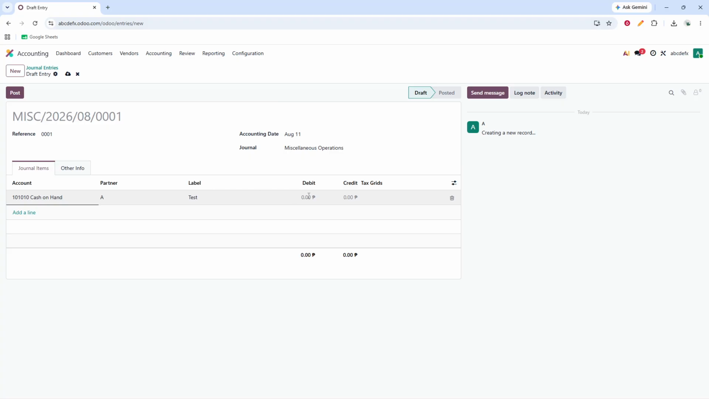Next, enter the amount in either the debit or the credit column, depending on the transaction you're recording. Be sure to place the amount on the correct side, since this is what determines how the account is impacted.